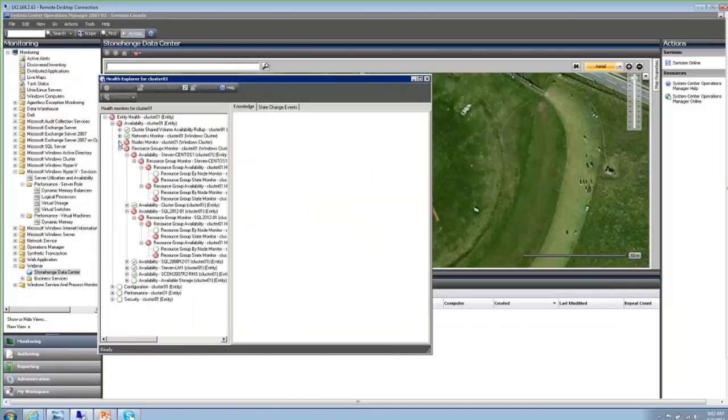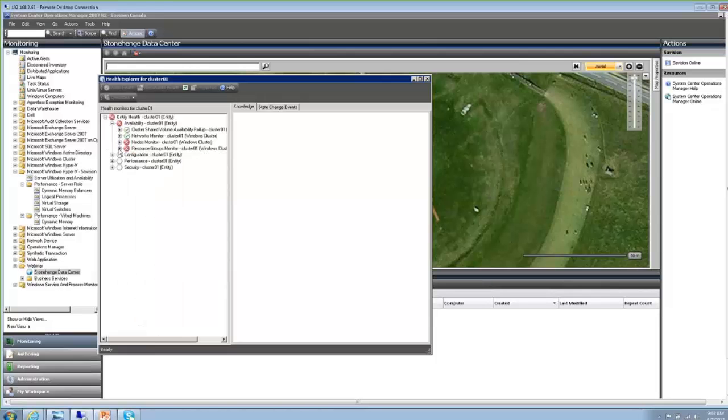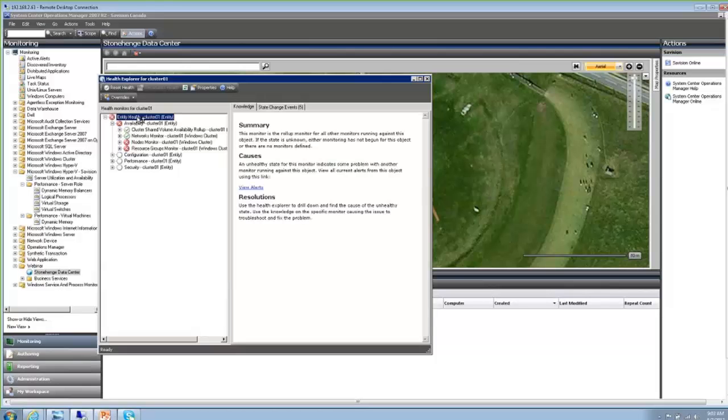Now, I mentioned before that if you want to monitor a cluster, you're going to need the failover cluster management pack, and you're going to need the latest server-OS management pack for the shared volumes. Unfortunately, even when you have both of those, they don't talk to one another. The state of the shared volumes doesn't roll up into the state of the cluster.